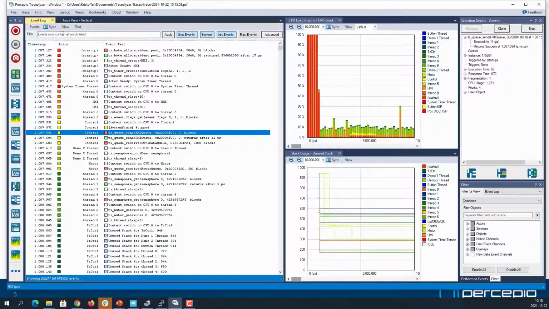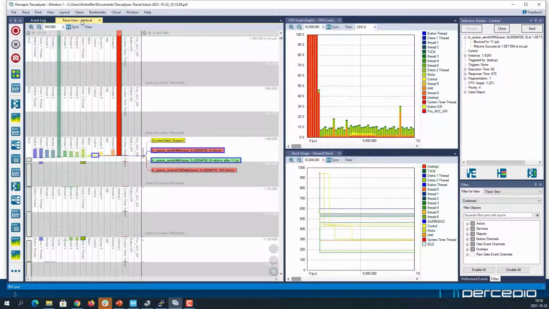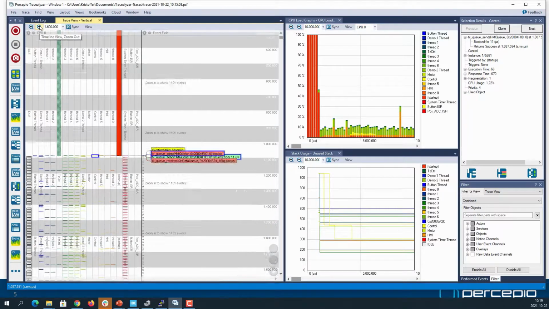So let's go back to the trace view, which is the main view in Tracealizer, and shows you the different tasks and threads that are executing, but also interrupt service routines. Here we can see that we have a number of different tasks, and you see the names of them here. We also have some interrupt service routines, like the button ISR and some others. Right now we're just looking at 100 milliseconds of the trace, but we can zoom out to see more.